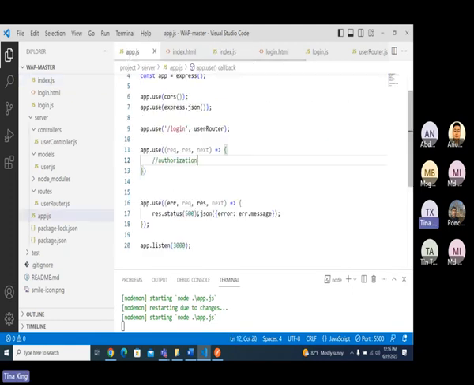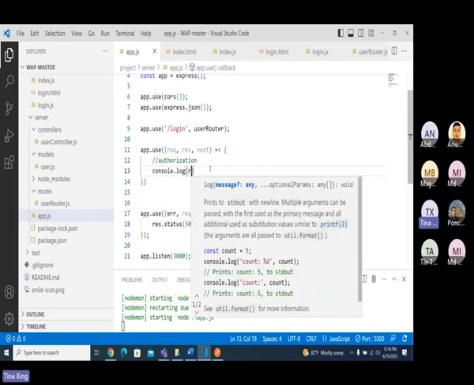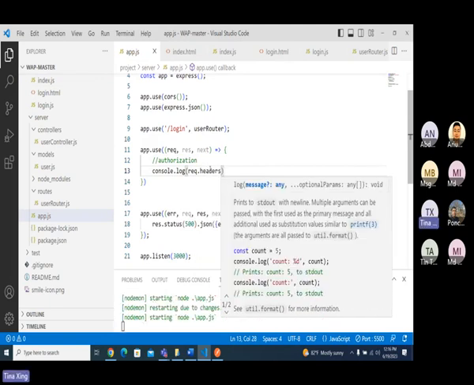Then inside here, okay, let me see. I forgot request.headers. This one, let me check. Okay.